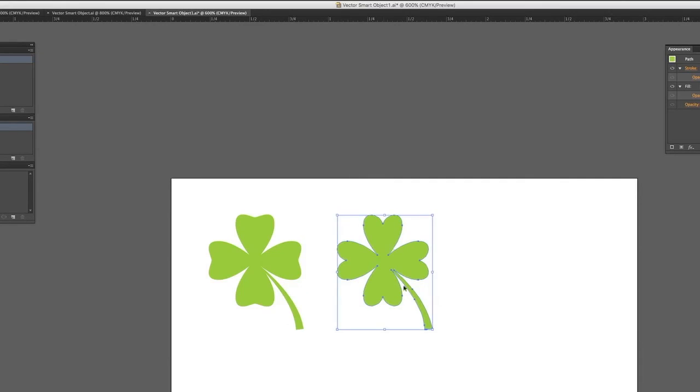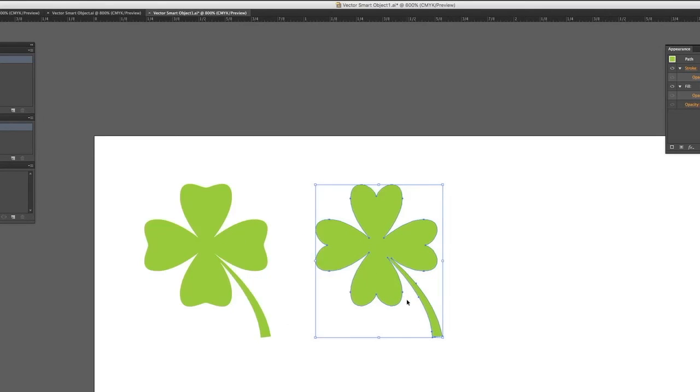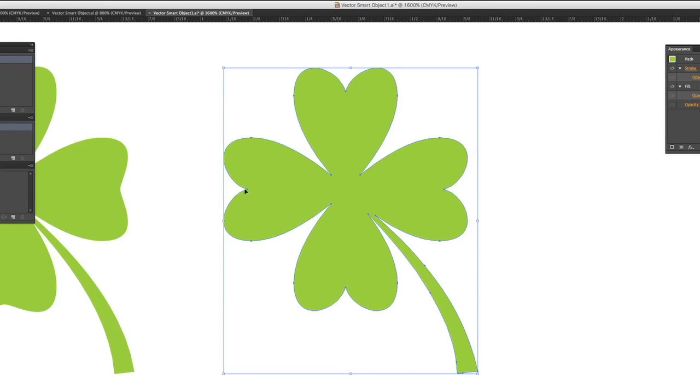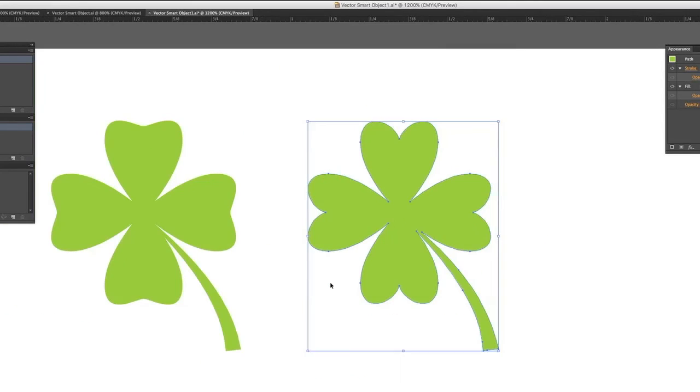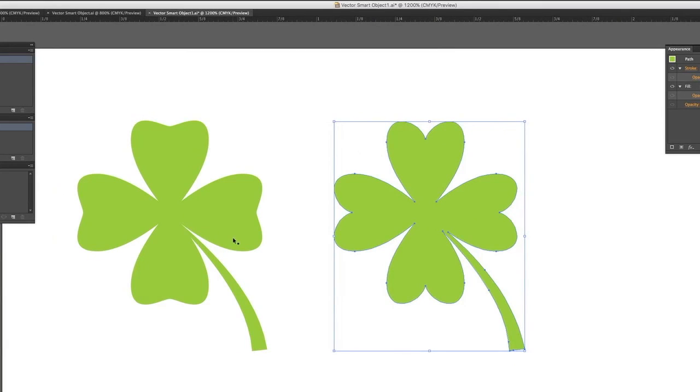Now, if you were to try to do all that from this shape right here, you'd have to go through and change every single leaf, and it would be really difficult to do, which is why I actually prefer using live effects.